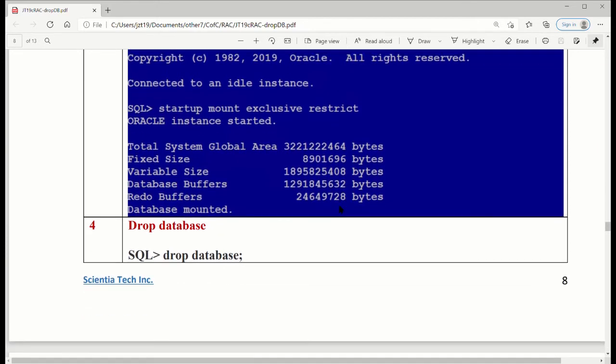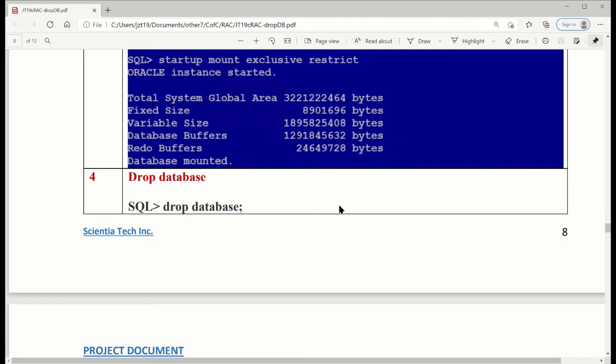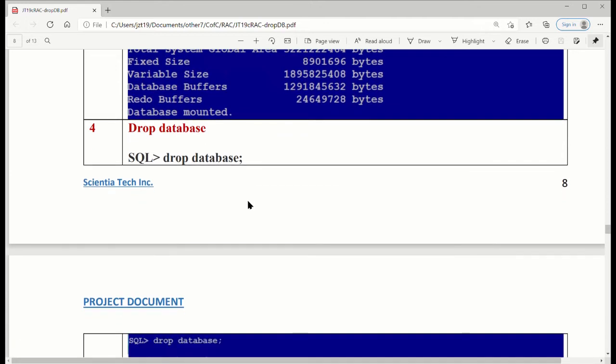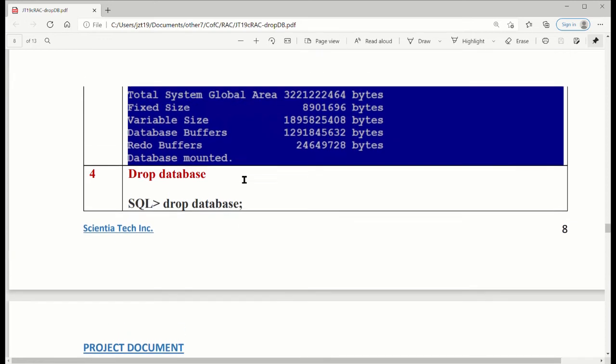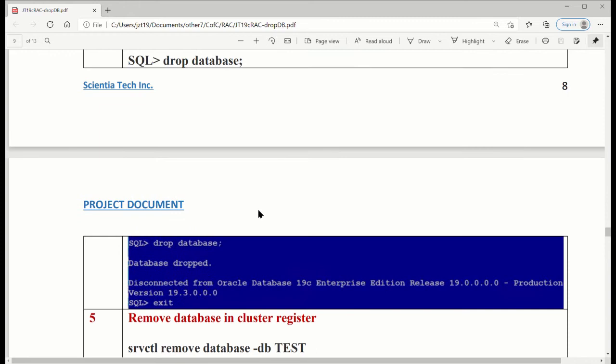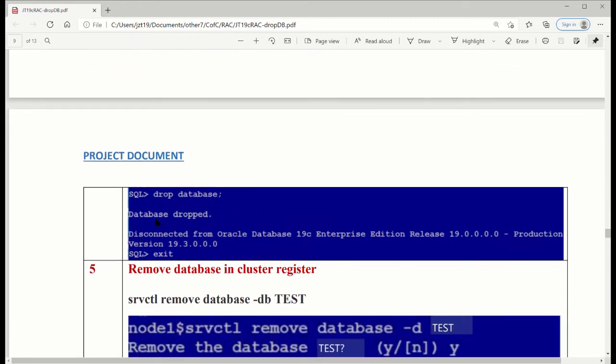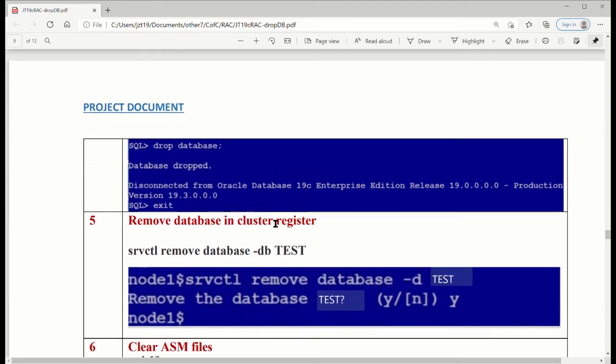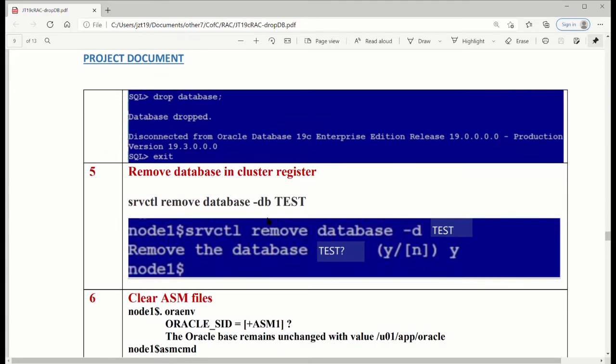The next step is to drop the database. You log in, and because the database is mounted, you run drop database. It shows that the database is dropped. When the database is dropped, the last step is to remove the database from the cluster registry. You use SRVCTL to do this: srvctl remove database with the database name.